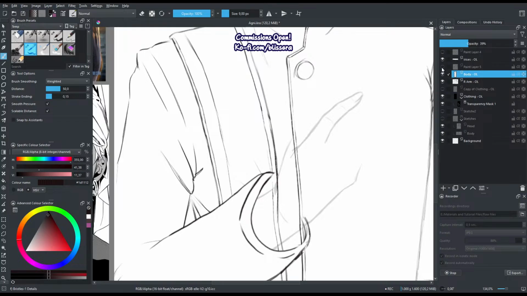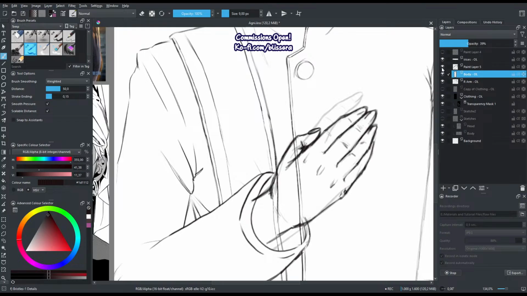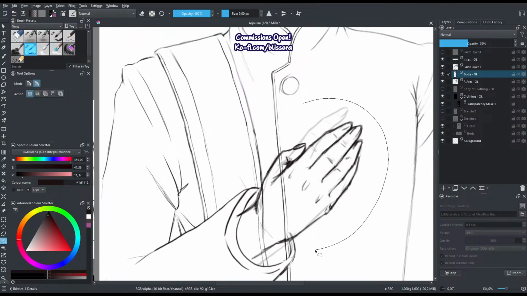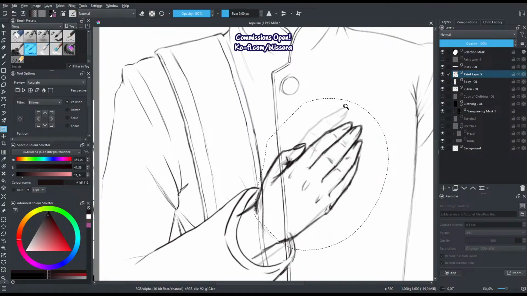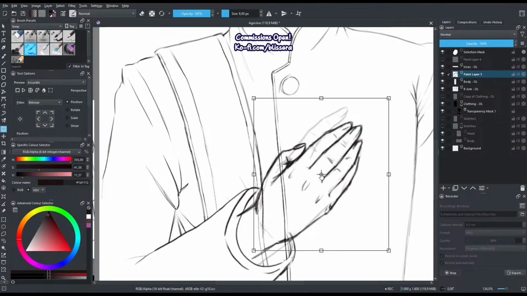Yeah, so it's already very different. Or maybe I should rotate it a bit more upwards. Anchored here, near his wrist. Nope, wrong layer. Should be this one, the paint layer 5. Move the anchor again.